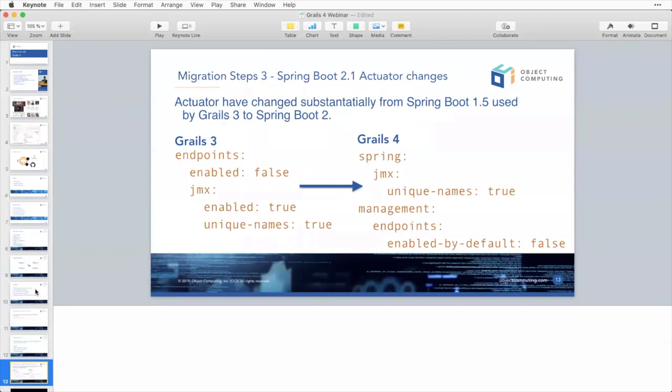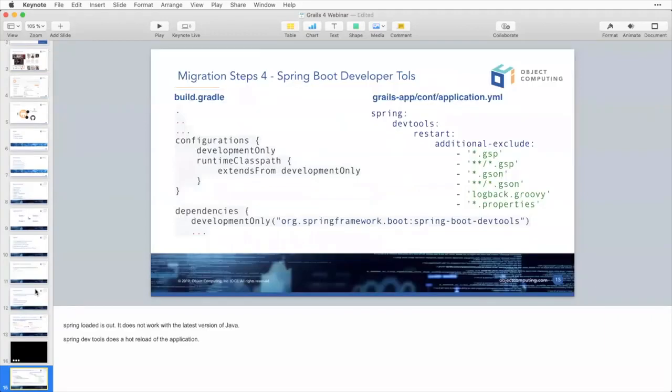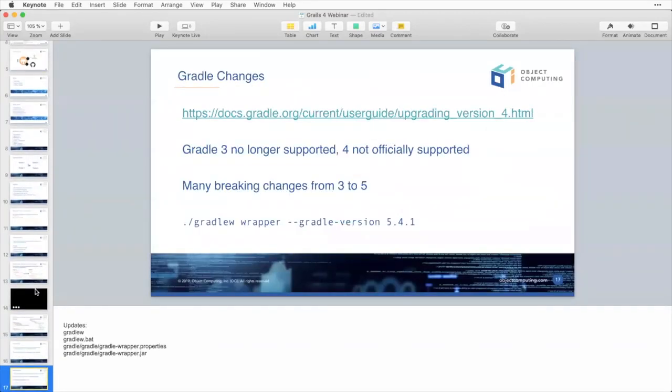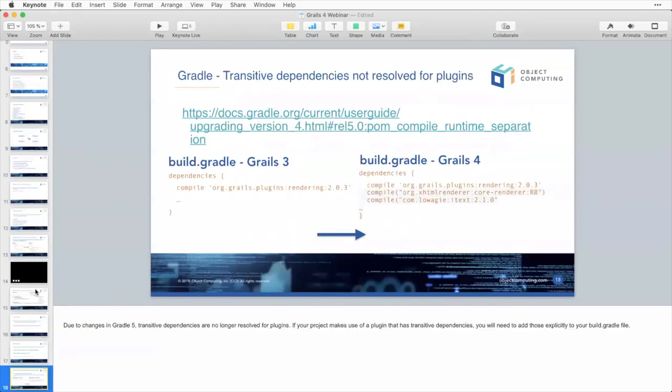Actuator changes: you will need to make changes because the Spring Boot actuator has changed. Hot reloading, completely possible. Gradle changes: the migration from Gradle 3 to Gradle 5 is a major change. So if your build has custom logic, which you need for your Grails applications, you may need to make additional changes. So be ready for that.